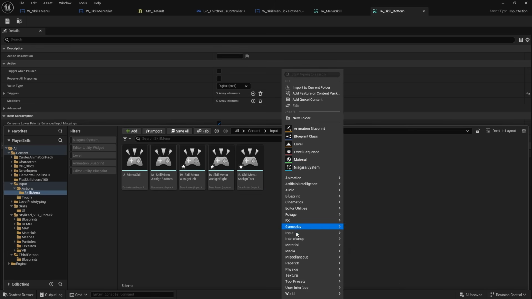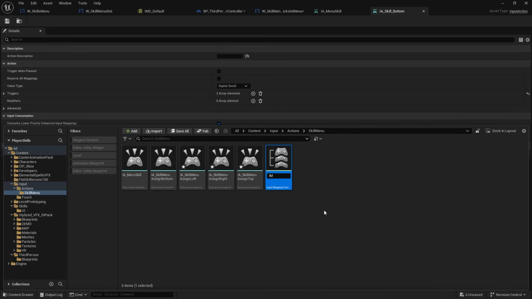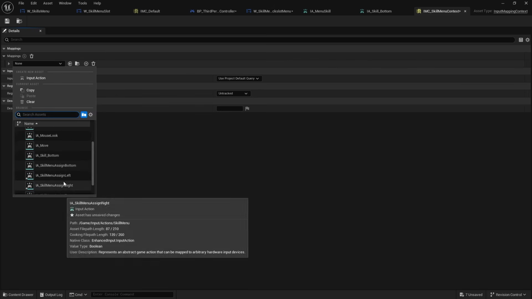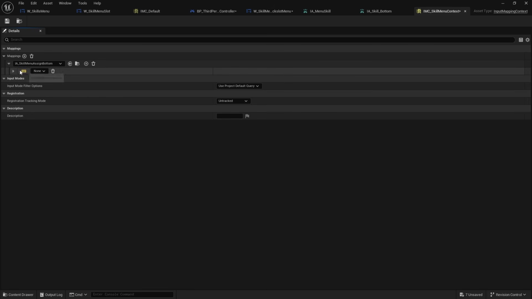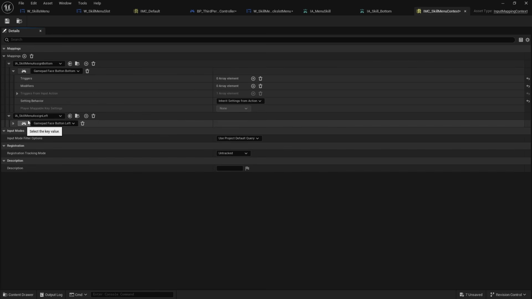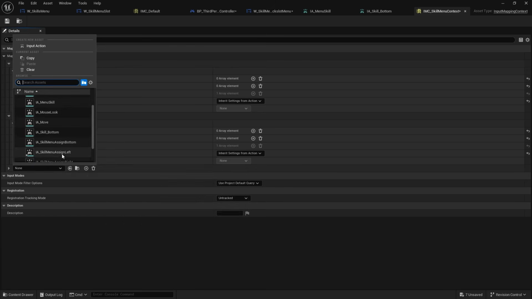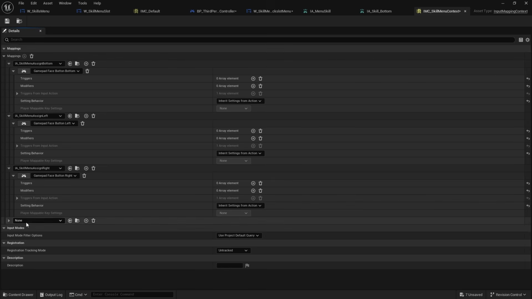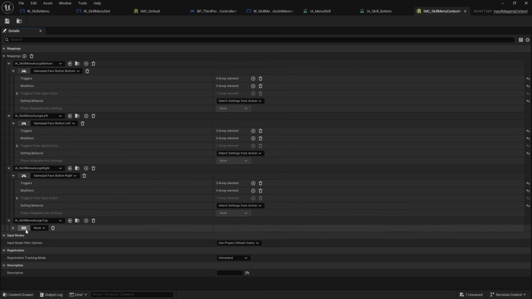And then we'll make a mapping context for this. So go to input, mapping context, IMC, skill menu context. And inside this context, we'll just make those mappings. So we're going to go ahead and choose our skill menu assigned bottom. And it's just going to be the keys. So we'll just do that for each one. Okay, there's our keys. Done and done.